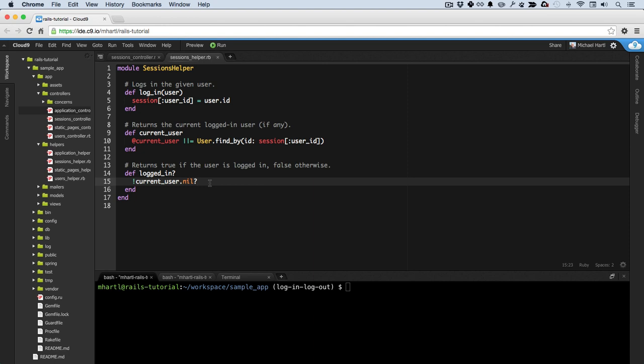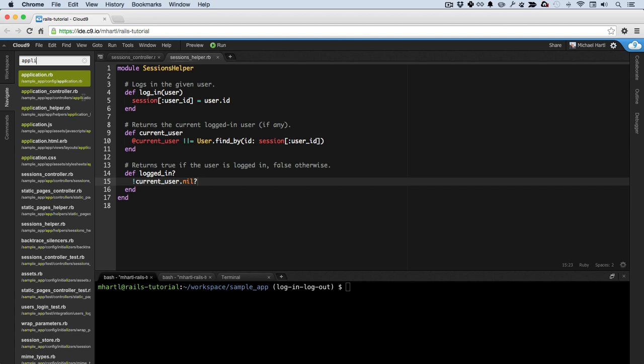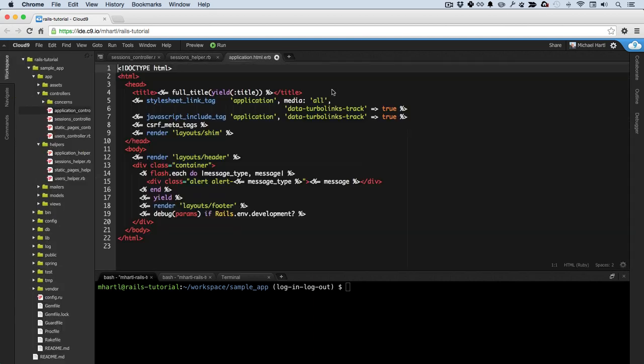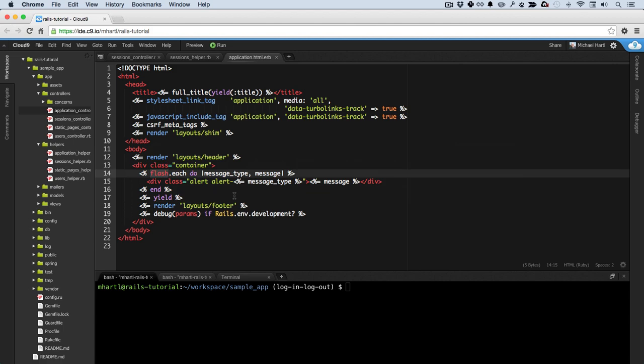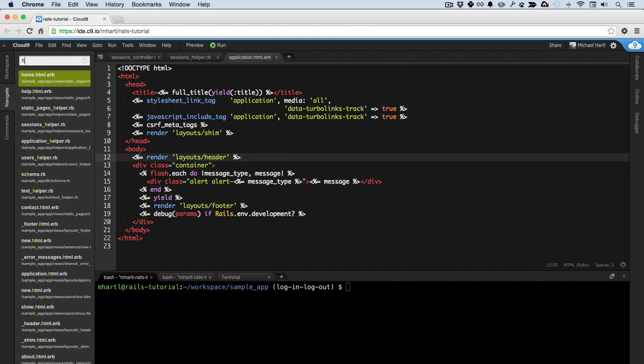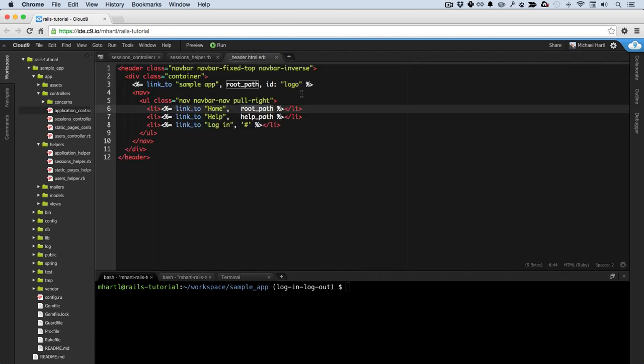We can make use of this in the site layout. Let's take a look at that. Remember, the layout's in application.html.erb. And the main thing we want to do from the mockup is to change these links in the header. So let's open up the header. It's actually here, this guy. So it turns out we don't need the layout, we just need the header.